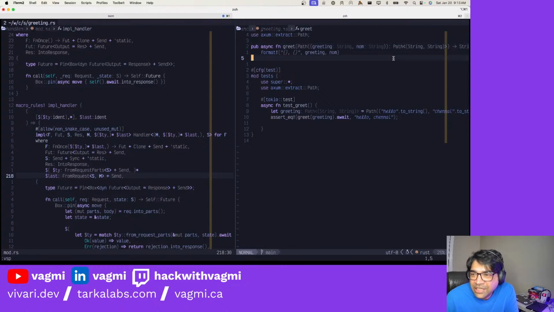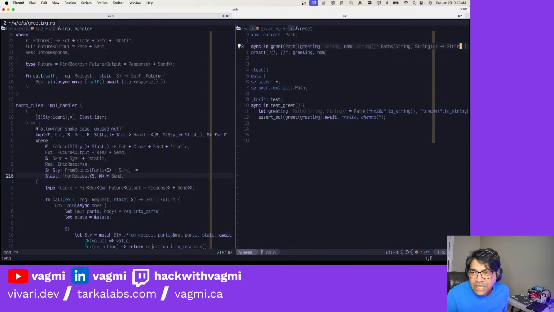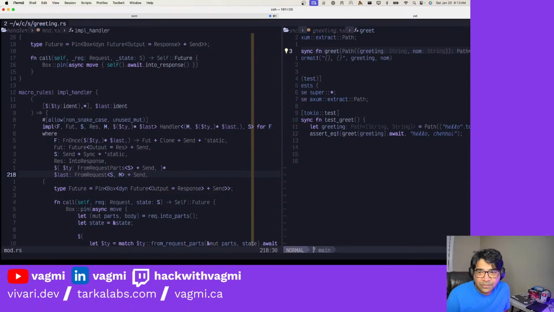So String here, Axum actually implements an into response for a String, which makes it so that it returns a 200, and the headers are set as text plain, and the body is the content of it, the UTF-8. Yeah, but the thing is a little bit beyond this.